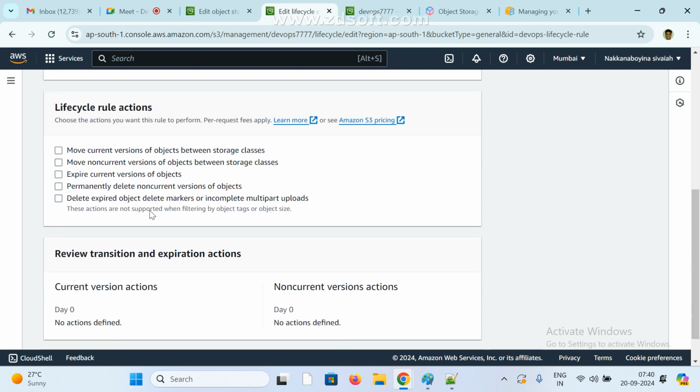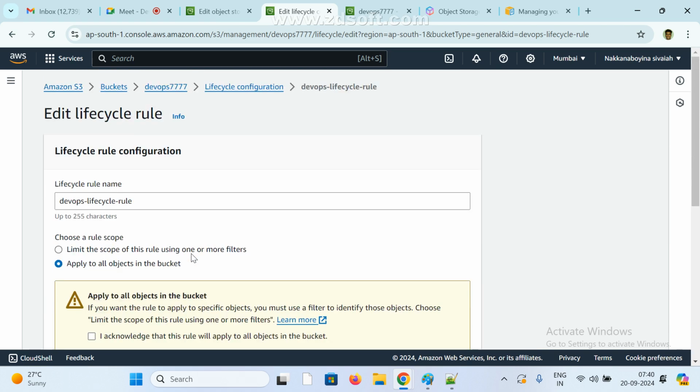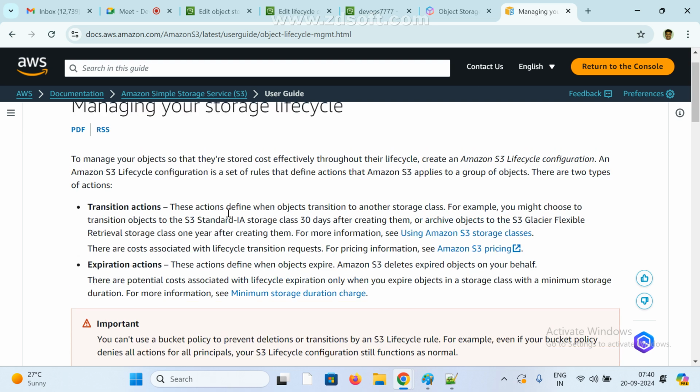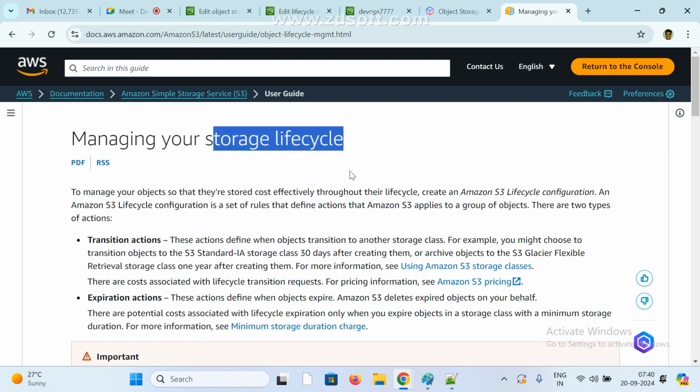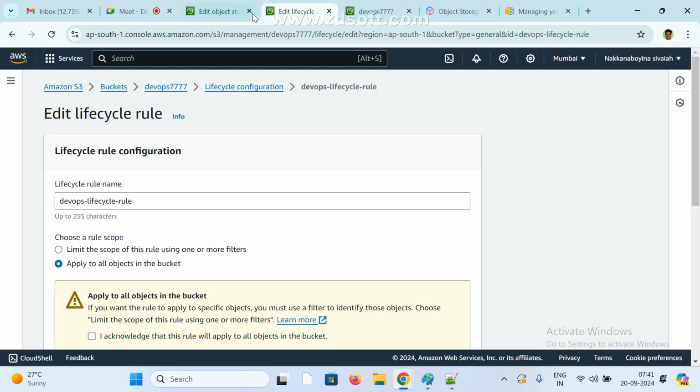I hope you got it, right. Anyone any doubt here? In interviews, mostly they ask these two questions only. Note it. What are the storage class types? And what is the storage lifecycle? Storage lifecycle rules: only two actions. Transition actions: from one storage class to another storage class. Expire means I want to do some action. Expire action defines when an object should expire. That's it.